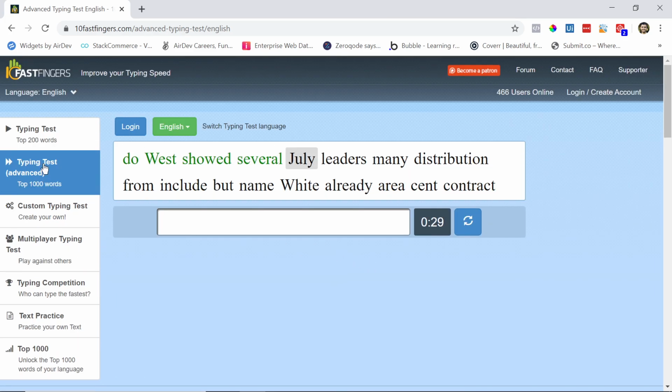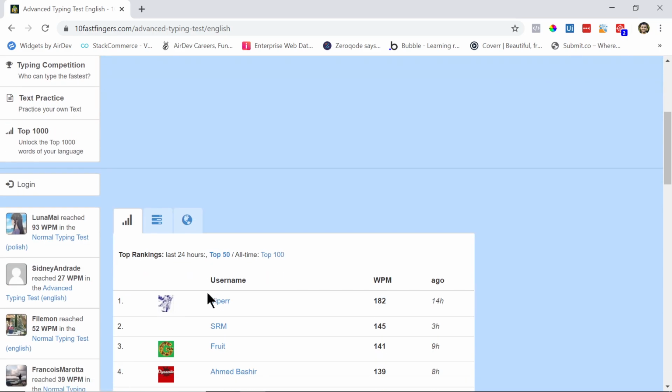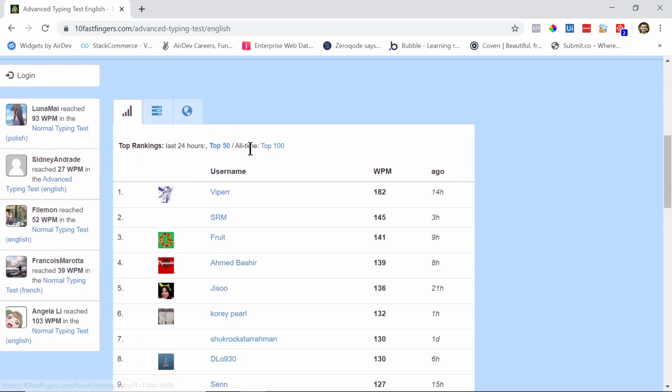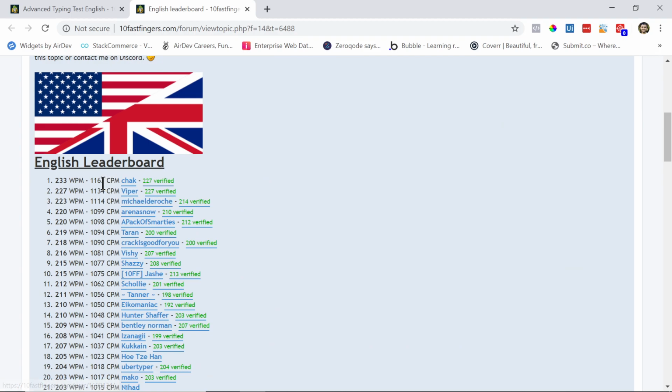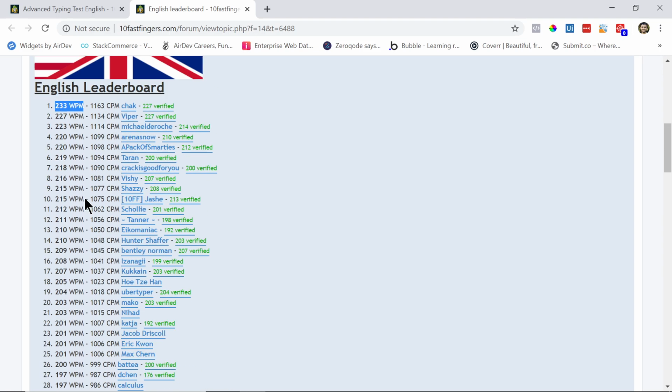In fact, we are going to be doing the advanced speed typing test, which has 1,000 words as opposed to 200 words. And we are going to try and beat the all-time top. So if we come here to top 100, we will be able to see the all-time record in typing in English is 233 words per minute. All right, and these records are all verified.